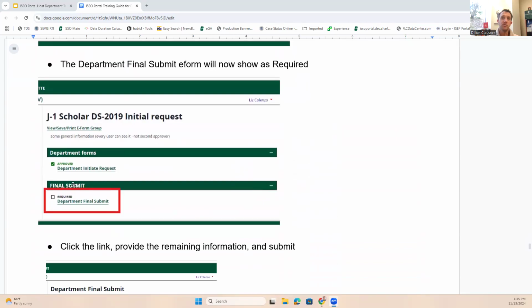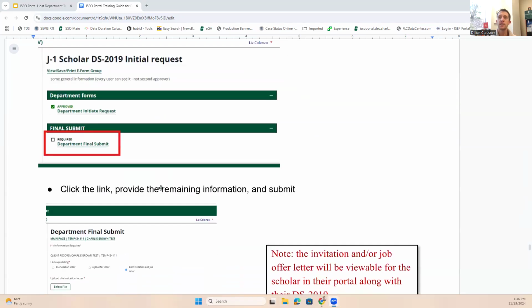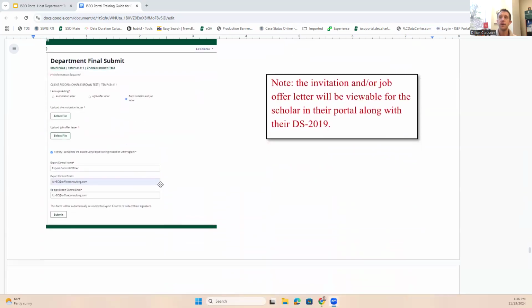Once you've done that, you're going to see a button that says Departmental Final Submit, as you can see in the red box here. At this point, you're going to upload the department's invitation letter and contract if it's applicable to the position, and confirm that you have already submitted the export control form to export control. And once you do these things, it is going to allow you to, oh, here you go.